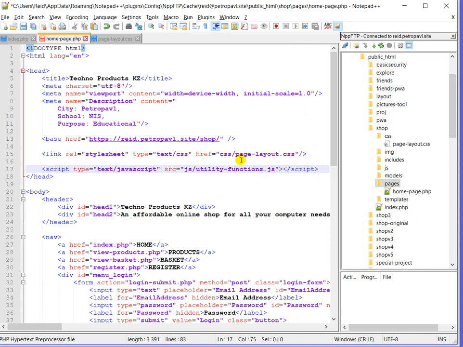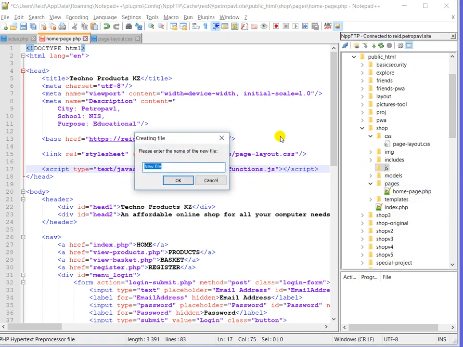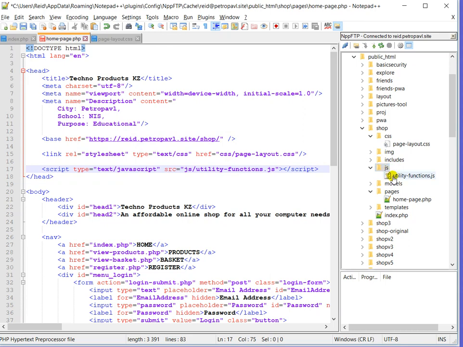Okay, so while we add it, let's just quickly add that JavaScript file there. So under JS, JavaScript, I'm going to create a new file. I'm going to call it utility functions dot JS, like so. Okay, so whenever I need to add some JavaScript functions, I will add them to that file there, which is already linked in the head.